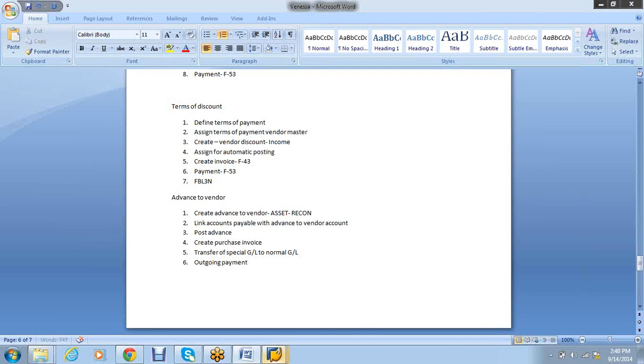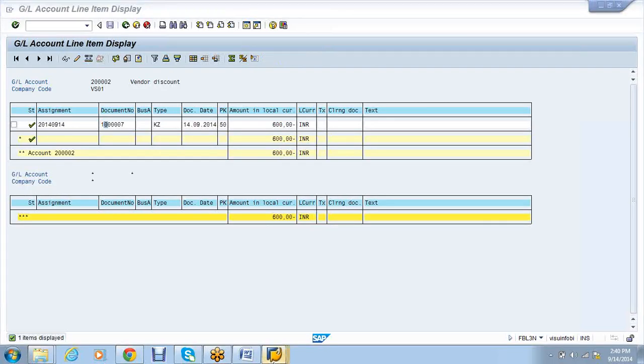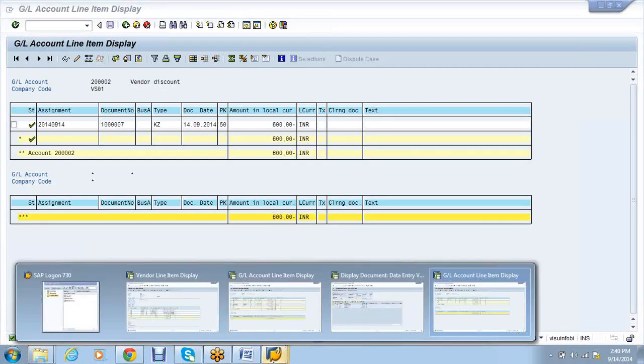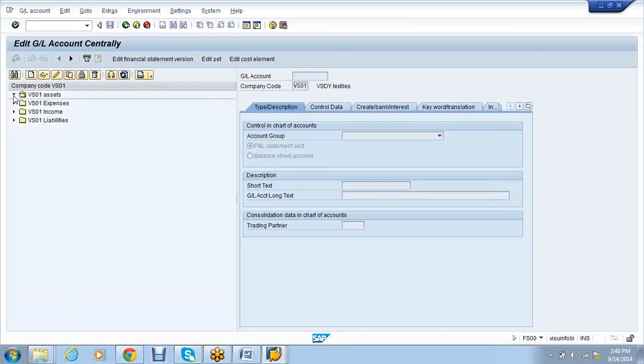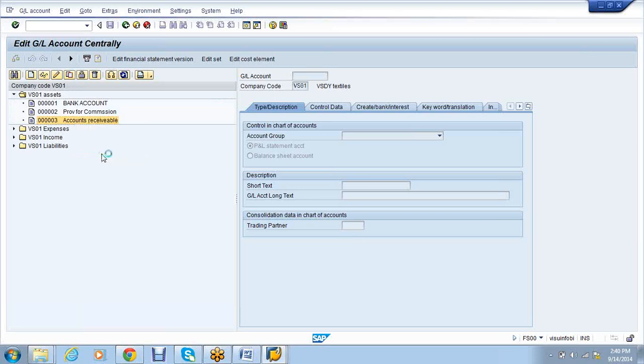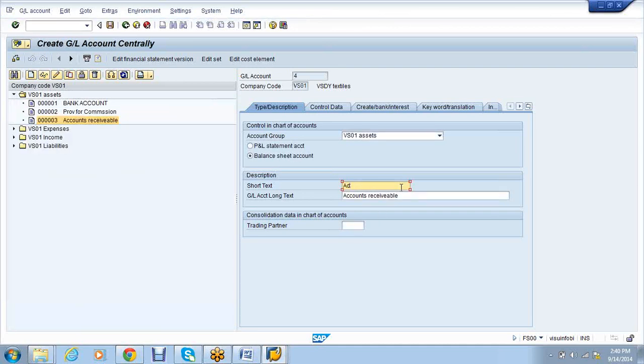Okay, so let's create the GL account. Recon account to vendor.